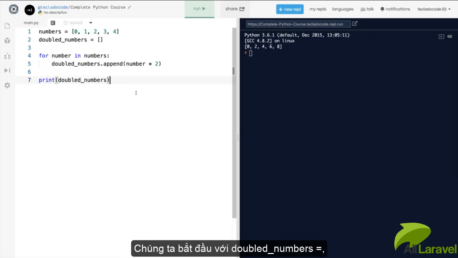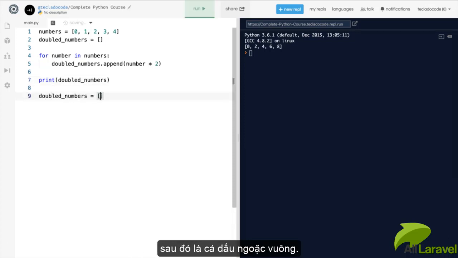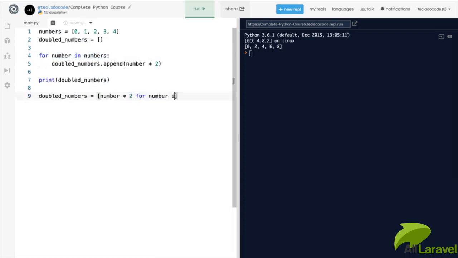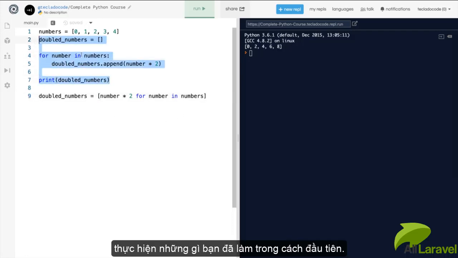How you do that is you would say doubled numbers equals, and then you start off with some brackets. You put here the value that you want to use in the new list, which would be number times 2. And then you put in something like what you see in a for loop. So this is a shorter way of doing exactly this piece of code here.